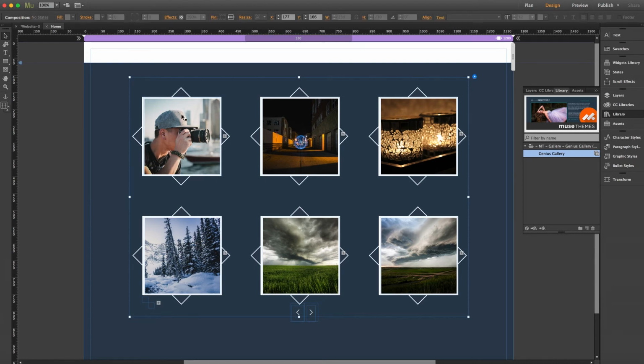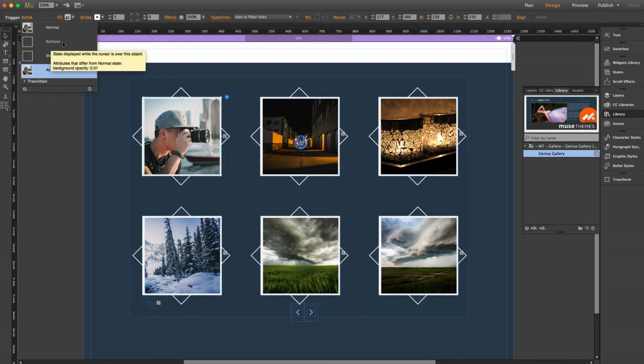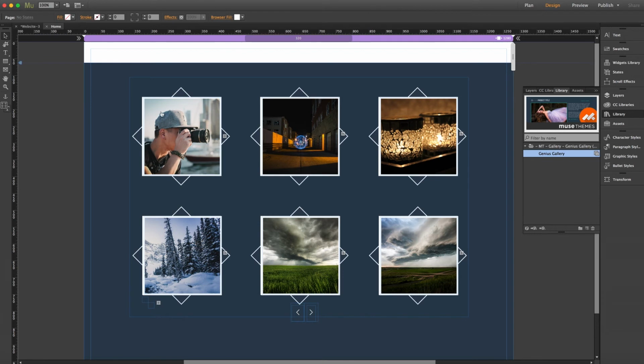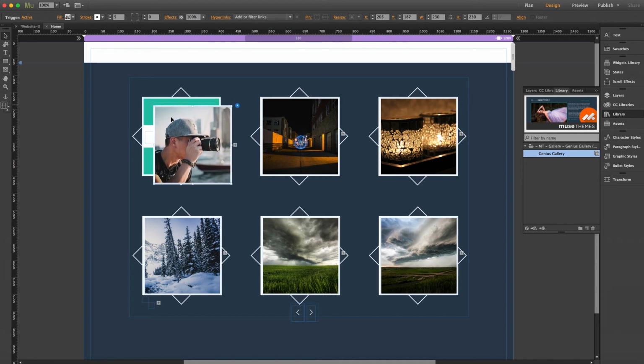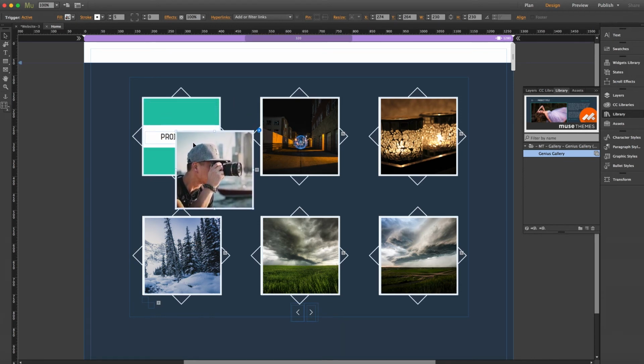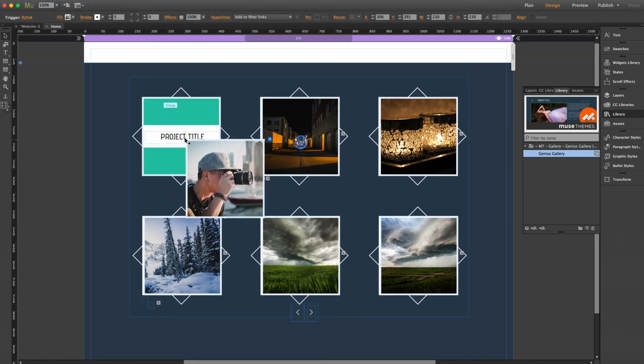Now to change the rollover and mouse down states, there's a slightly different setup going on here. If I select my thumbnail again, and let's look at the rollover state. You can actually see here that there's nothing there but a white border. What it's actually doing is making this trigger see-through on rollover, and the content you're seeing is actually placed behind it. So we can move this thumbnail to the side, and you can customize that rollover content right here.